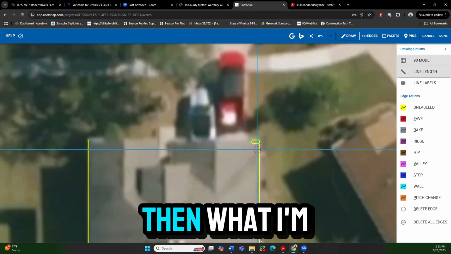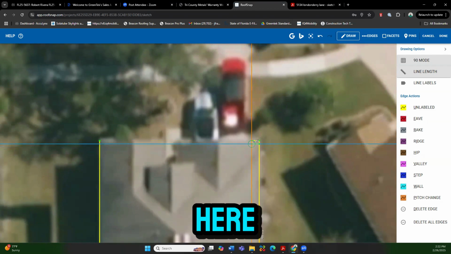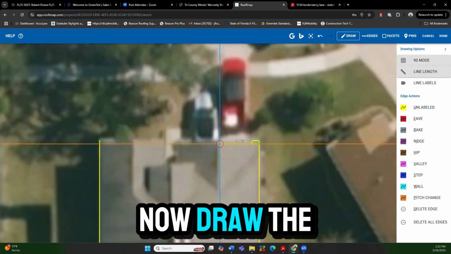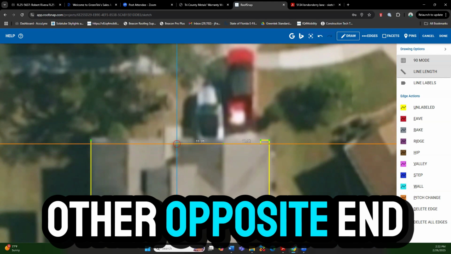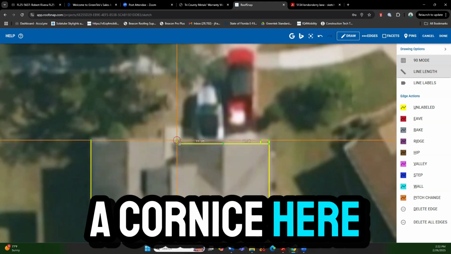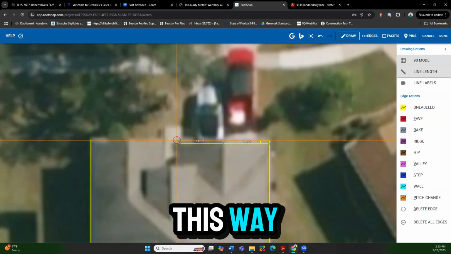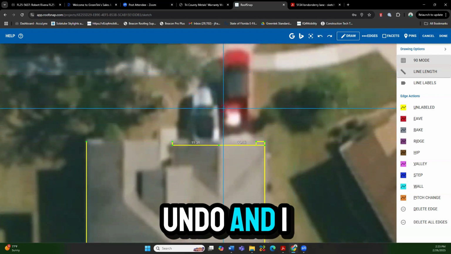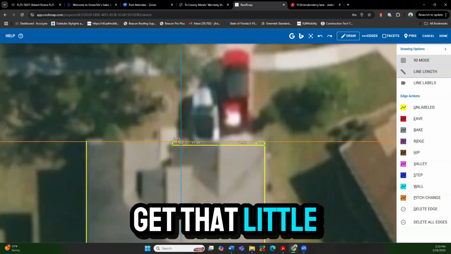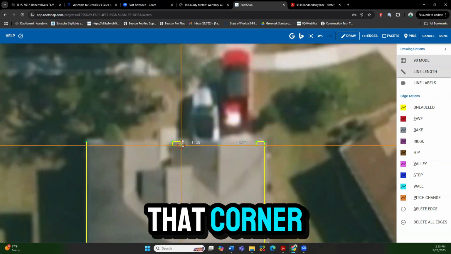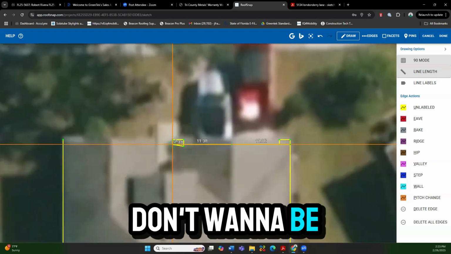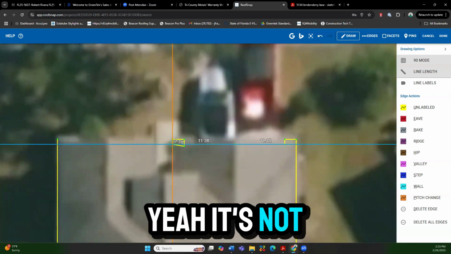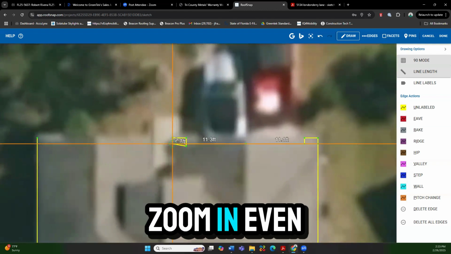Right? And then what I'm going to do is go here and now draw the rake. And usually rakes are about the same size as the opposite end. And there's a cornice here too, so it's actually this way. I can also hit undo, and I can undo it a little bit. Get that little 2 feet overhang, that cornice. If you can't get it, you can always zoom in. You also don't want to be perfect. Yeah, it's not catching. You have to zoom in even more.